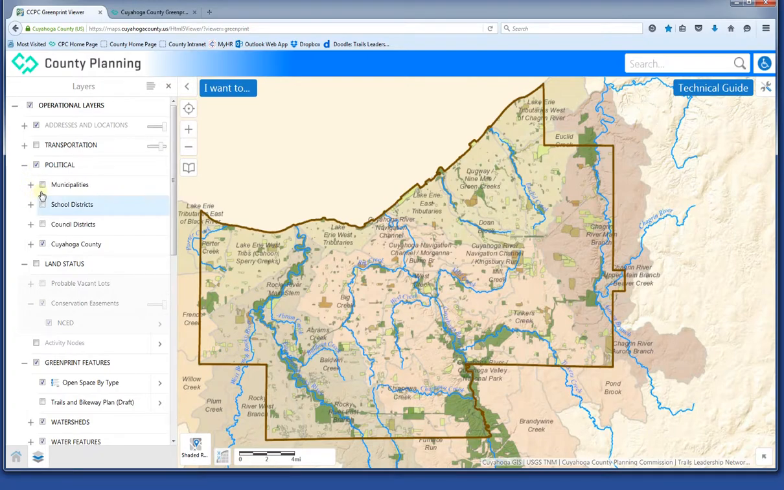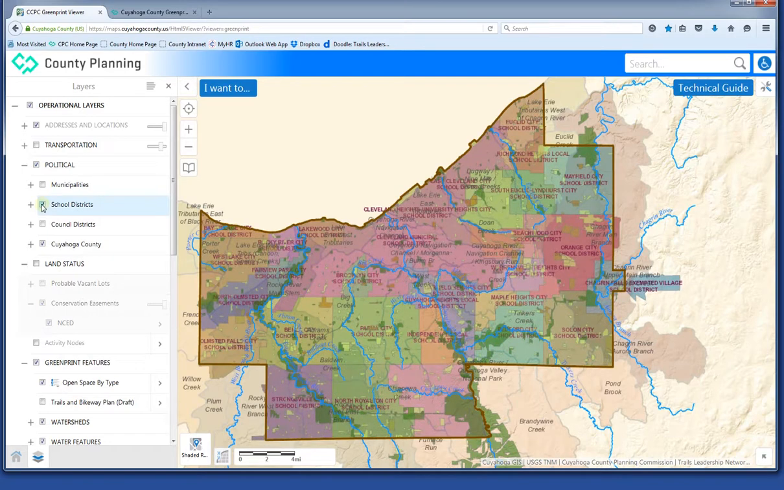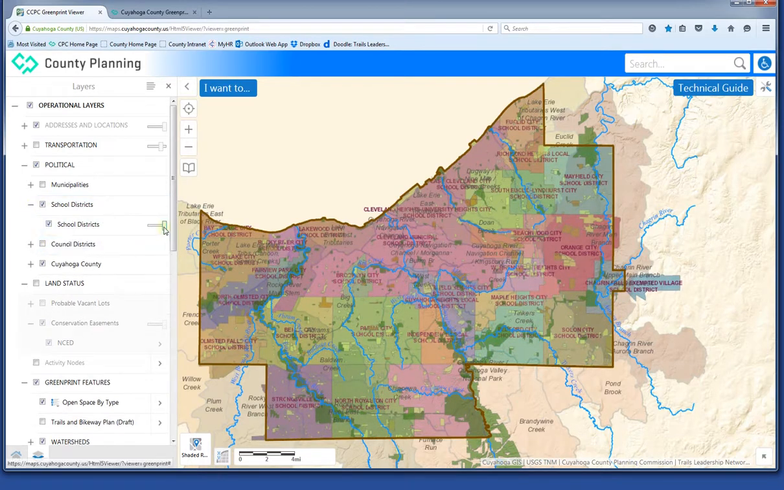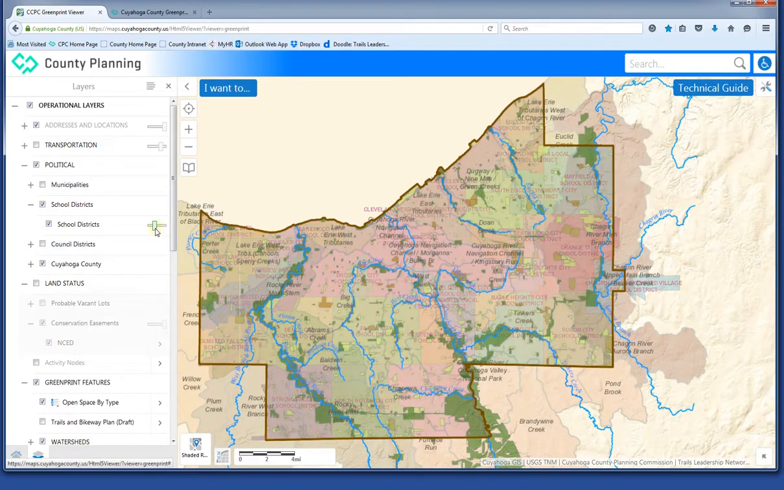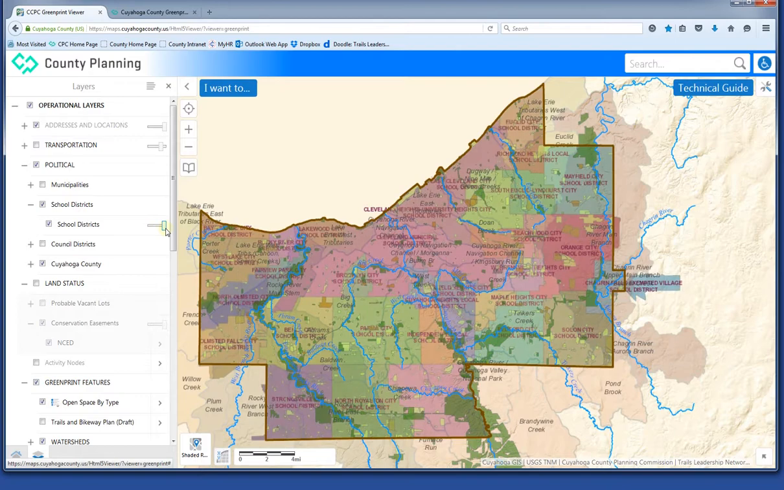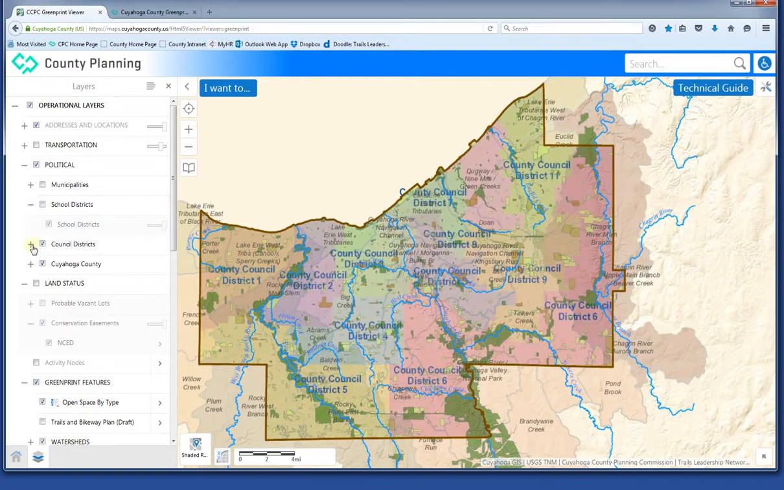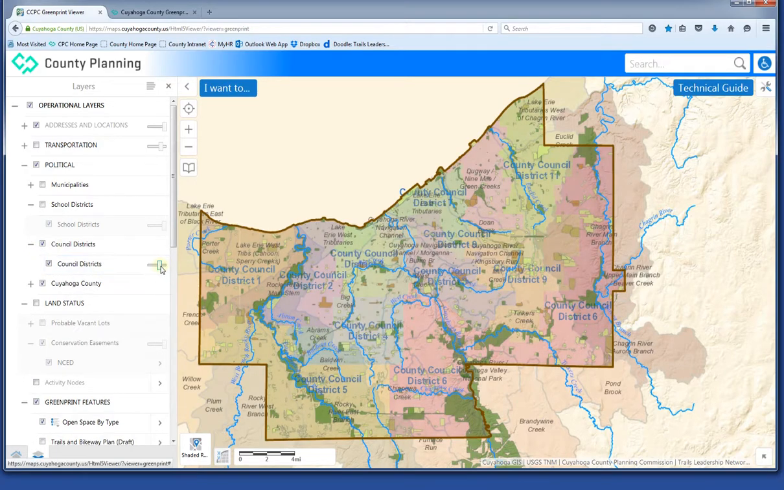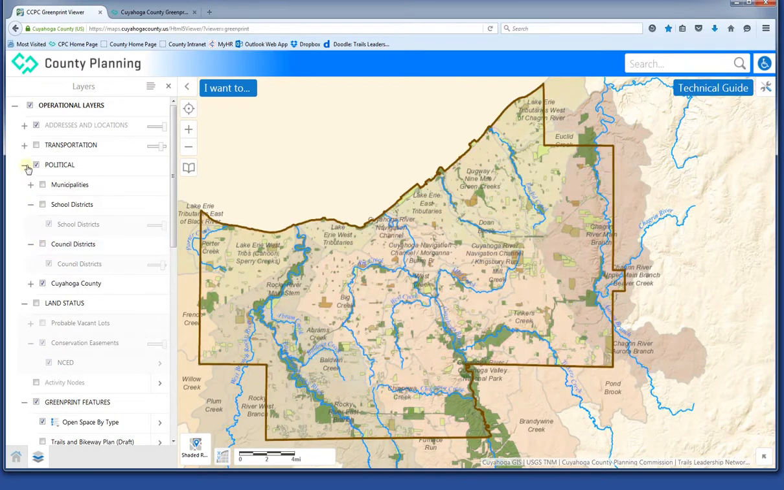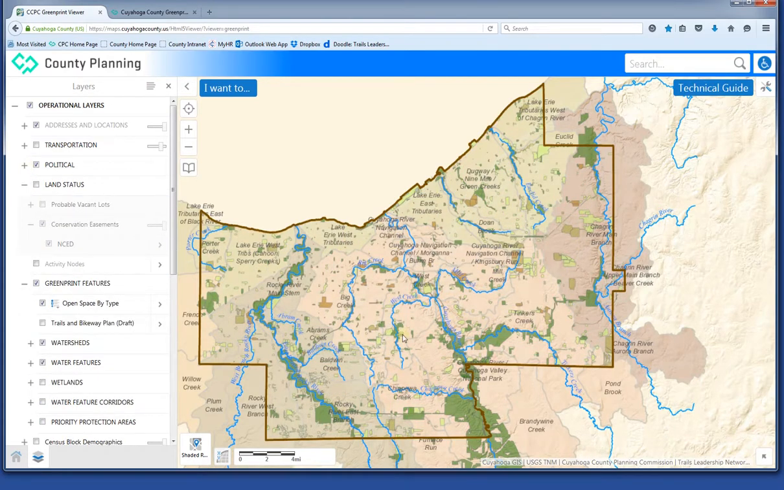The political layer displays municipalities, school districts, which is a shaded layer. Note the opacity slider bar, which you can use to adjust the color of the layer you're viewing. And county council districts. Let's zoom in and look more closely.